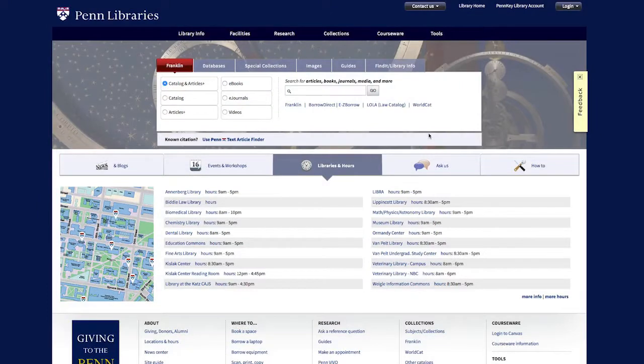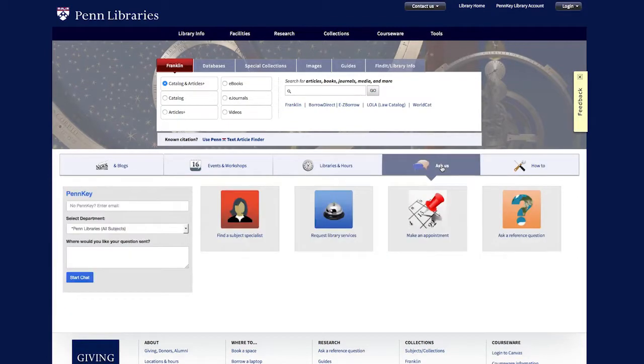You can contact a Penn librarian at any stage of your search for information. Simply head to the Penn Library's homepage and look for the Ask Us tab.